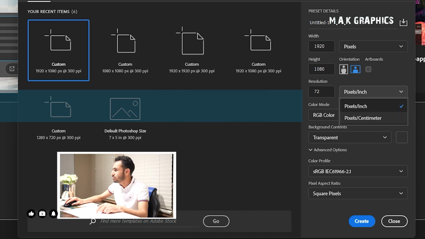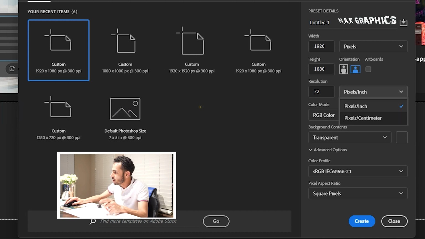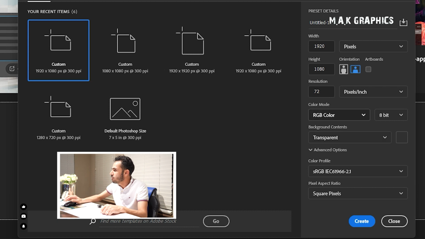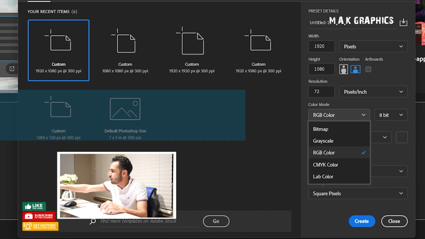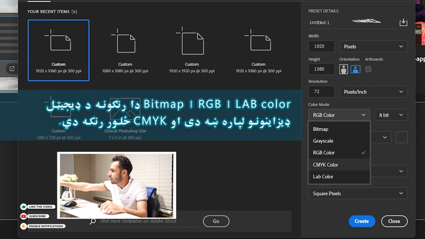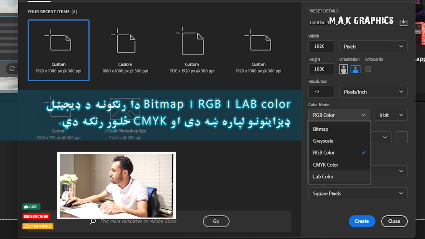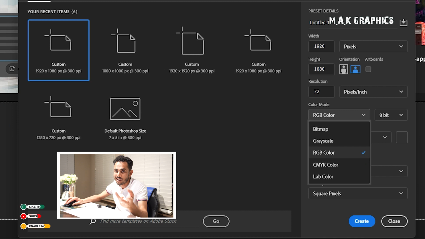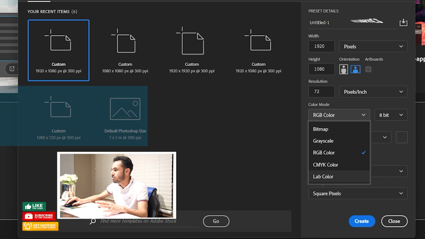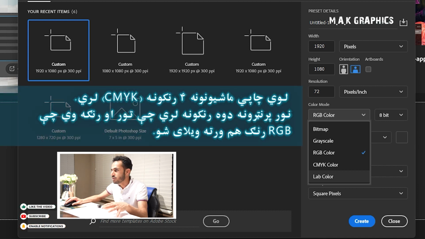Down is color mode, a little bit of explanation on it. There are multiple color modes here: bitmap, grayscale, RGB, CMYK, Lab color. Don't worry about the first and last ones. Grayscale is black and white. Remember this. RGB is red, green, blue, three colors. It's standard. Everyone knows that. We use RGB for digital media.